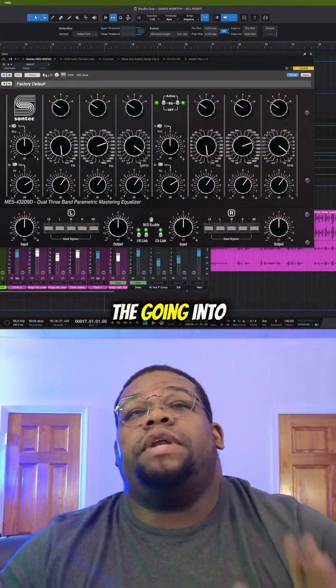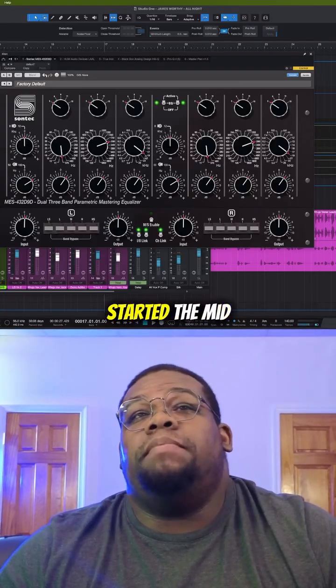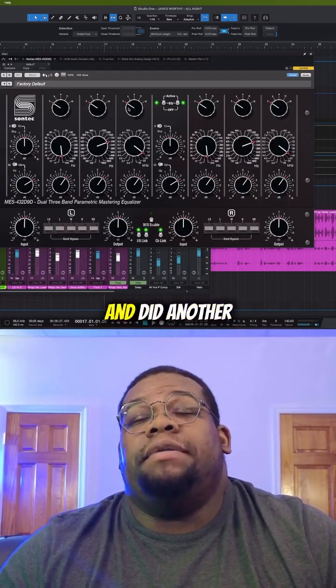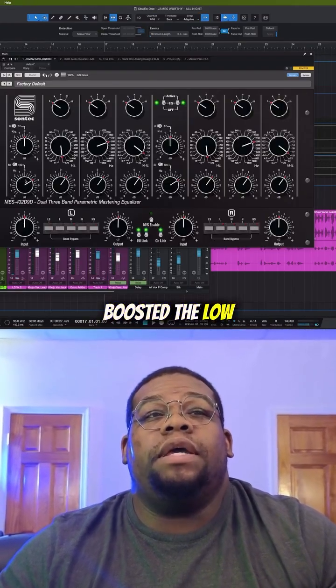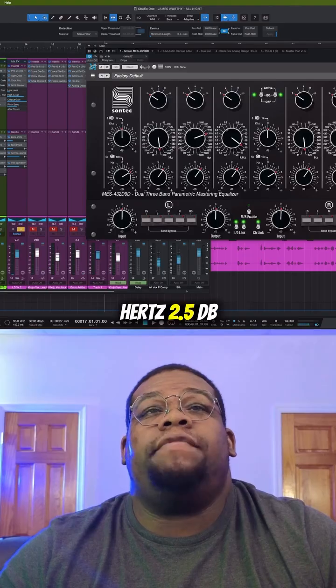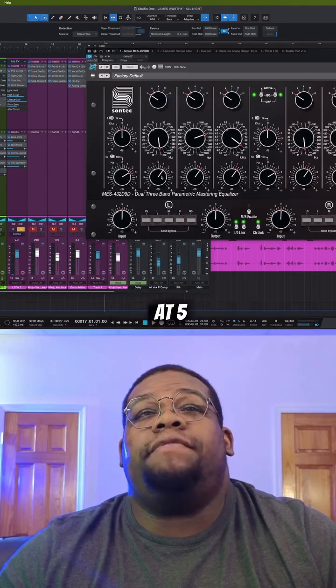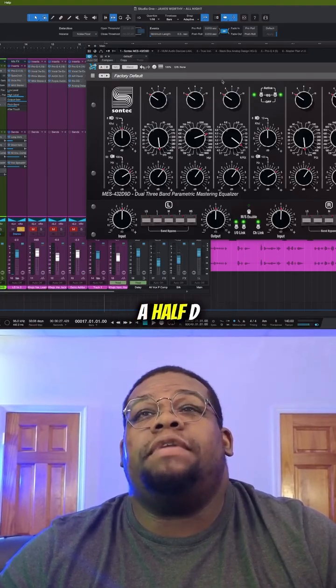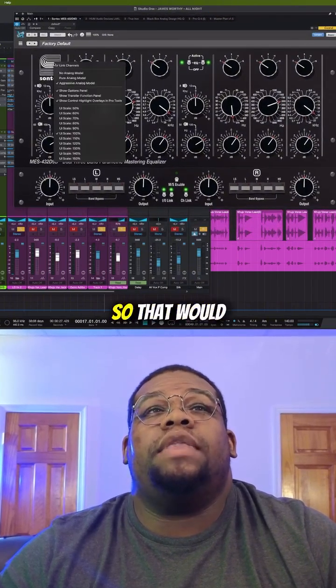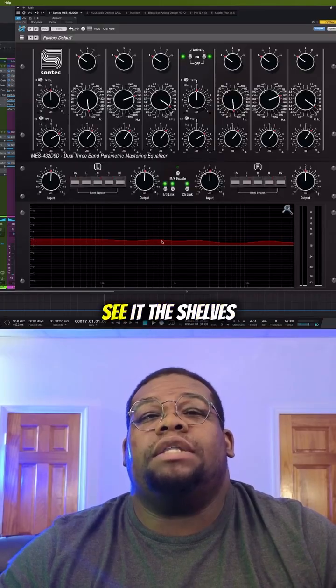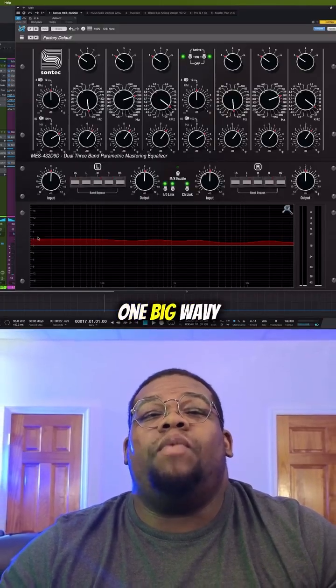Same thing for the going into the high end. Started the mid frequency at 19K and did another wideband, boosted it another 1.5 dB, boosted the low end at 50 hertz, 2.5 dB, and then also at 570, 1.5 dB boost with a wideband. And I'll show you what that looks like here. So that would look like, you can kind of see it. The shelves, it looks like one big wavy thing.